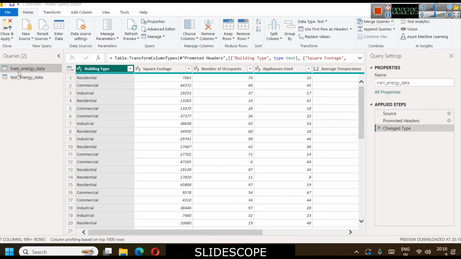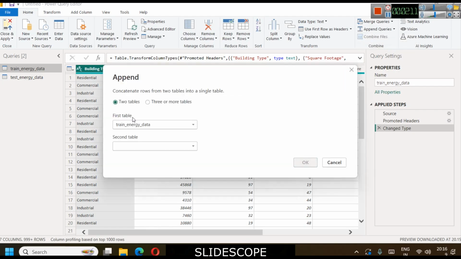Now we will select one of these tables and go to append queries and use append as new. In merge, basically merge is just like a SQL join. Like you merge two or three different tables and create a bigger table. And merging is basically something that is done horizontally, like you are adding more columns to your data set.